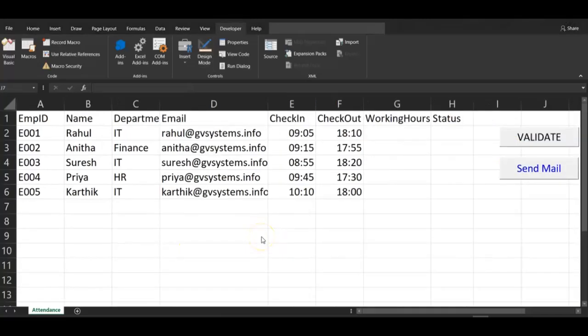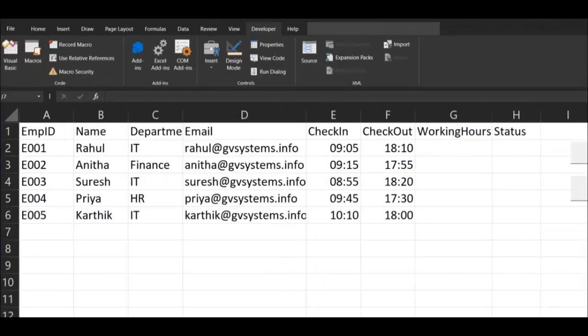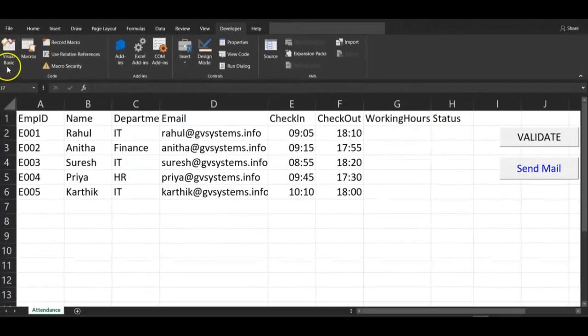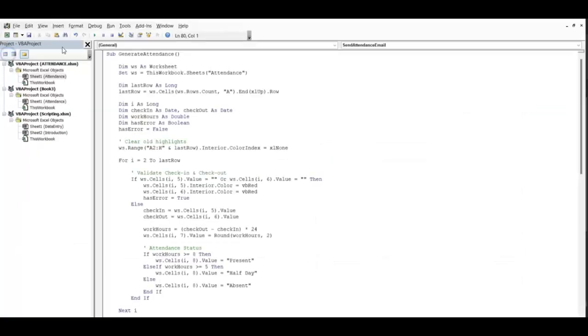For this we have to go to developer mode, where we can go to Visual Basic. That is from your Developer tab, in Visual Basic. I will zoom in for you guys. You can see the Developer Visual Basic option. That is the option you have to go to, and from there you can get the content.